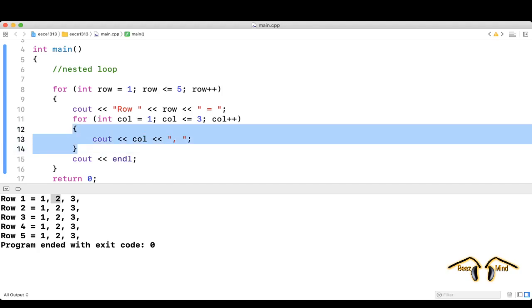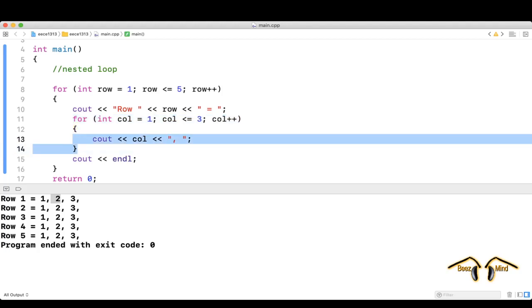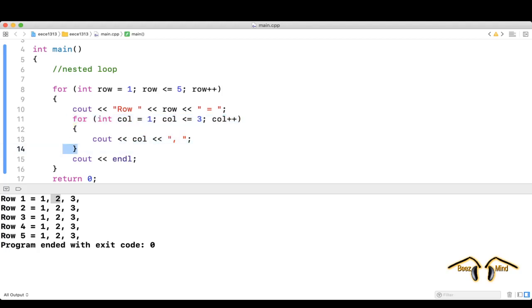Okay, and right after that, that particular inner loop will finish. Okay, and it will exit. When it exits, it's going to create a new line. So this is what you have here, a new line to separate these rows.